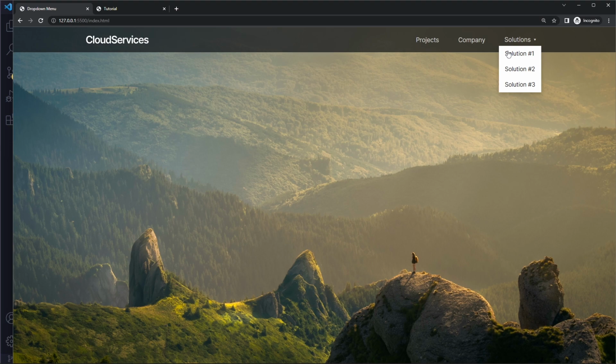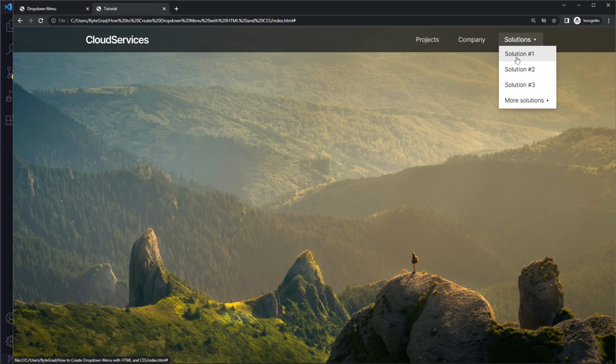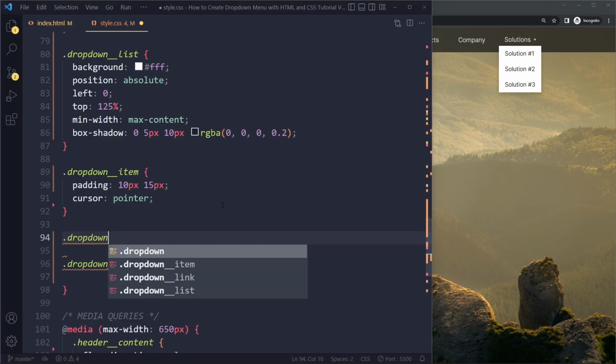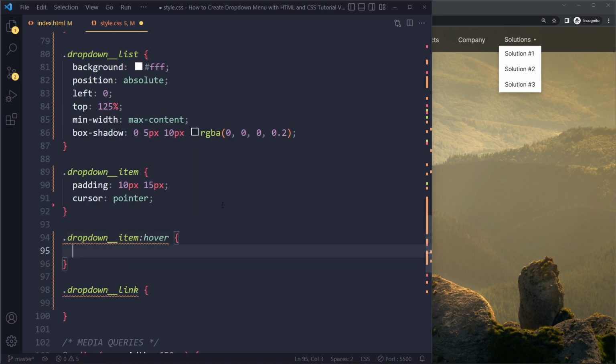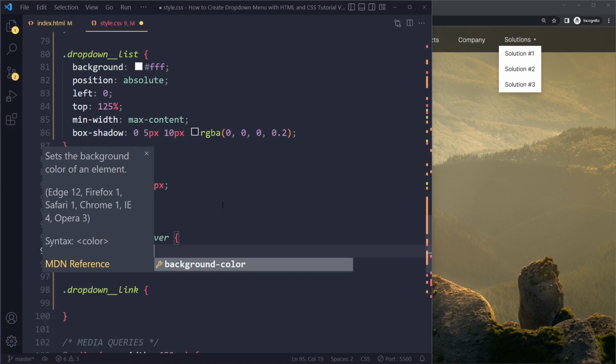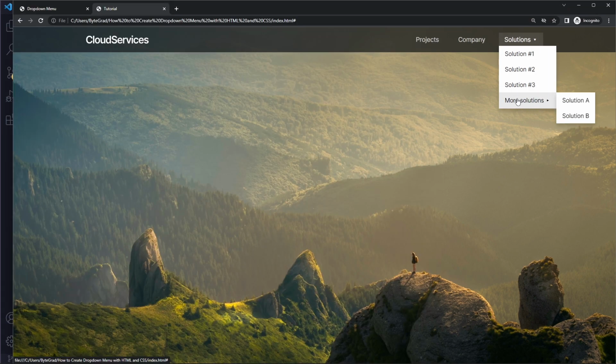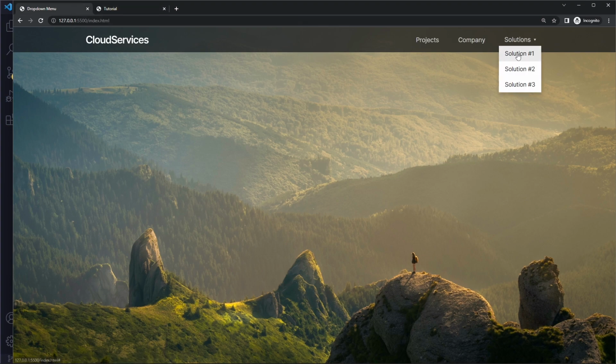Now, one other thing is when we hover these items, we should get that background color as well, right? So we're going to say dropdown item in the hover state, we want to get like a grayish color. So we'll say RGB 234 all the way. But then when you hover it, you get a nice visual indicator that you're hovering that particular item. All right, we'll add more solutions. This is a submenu in a second. We now have these three solution links.